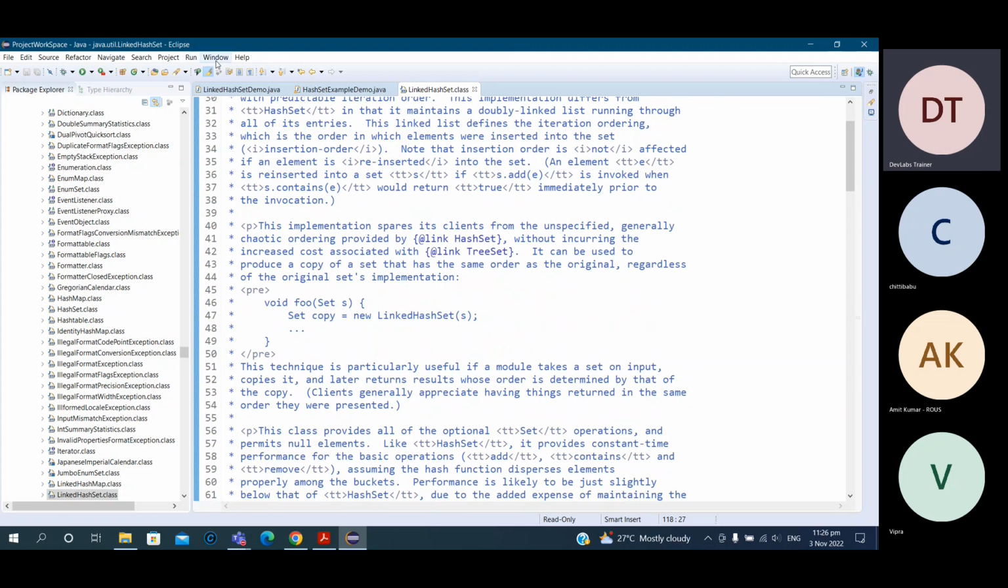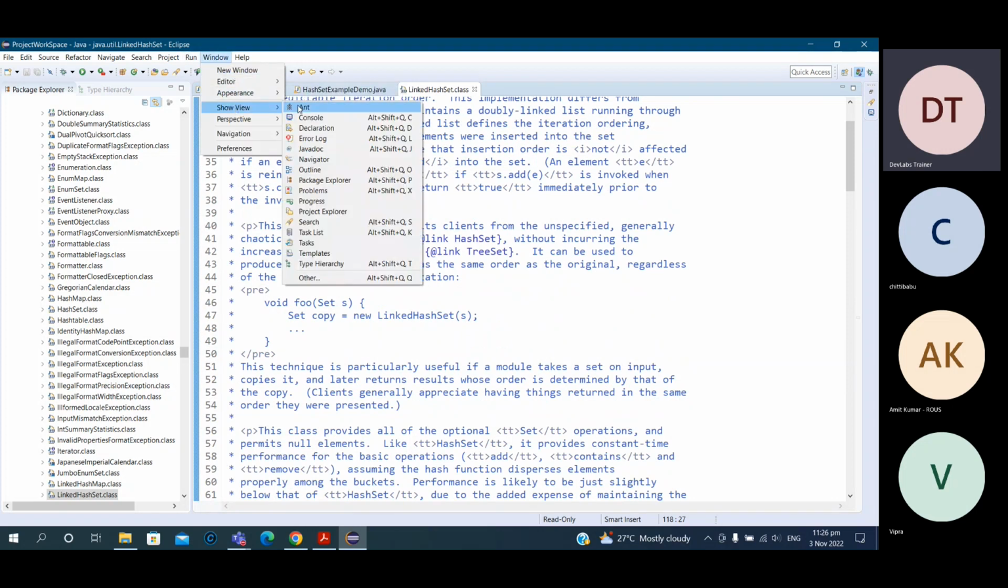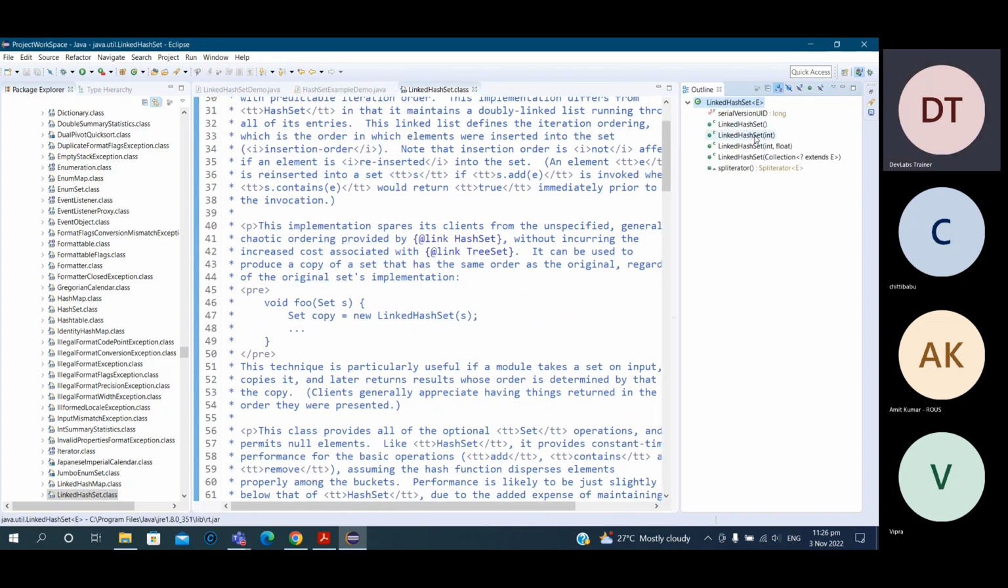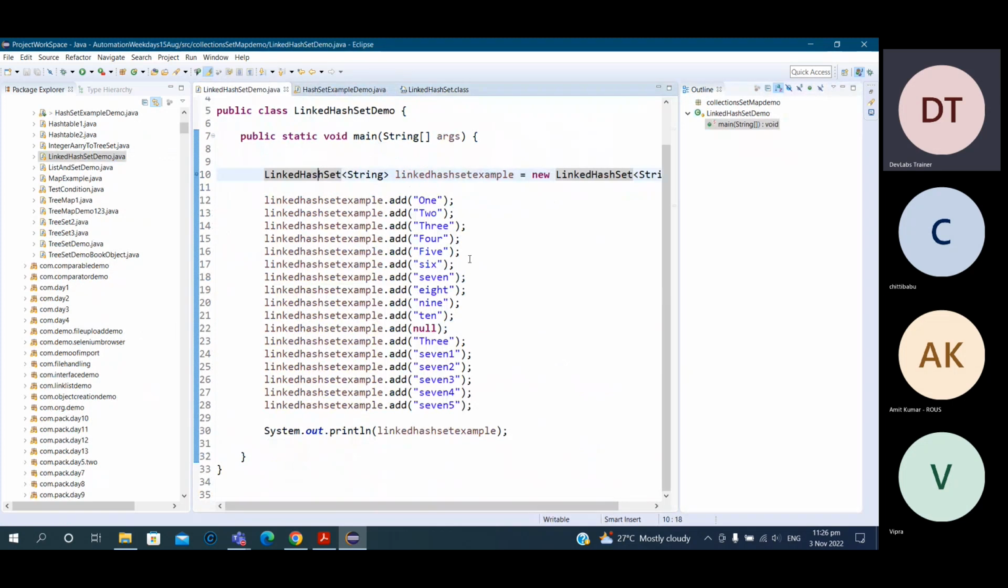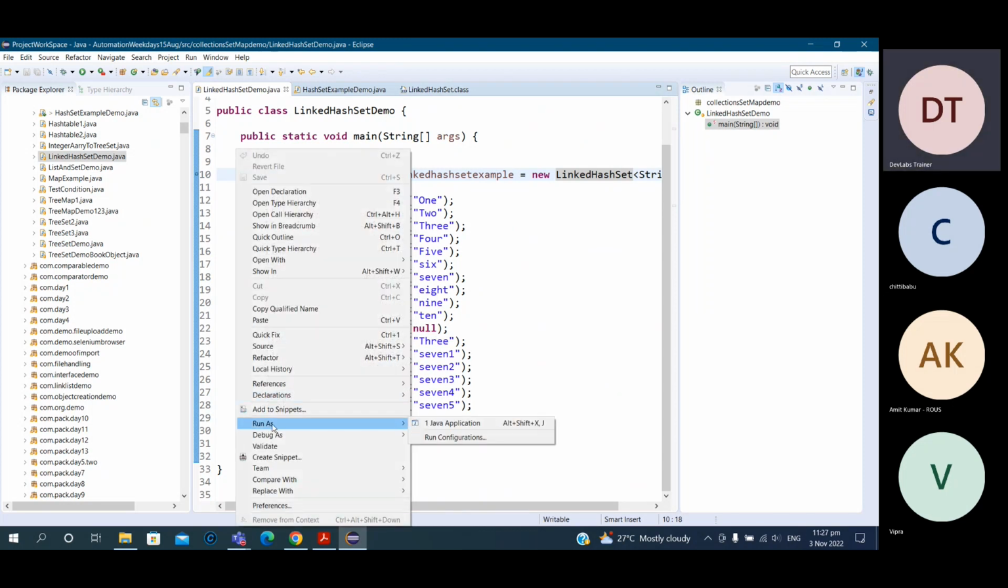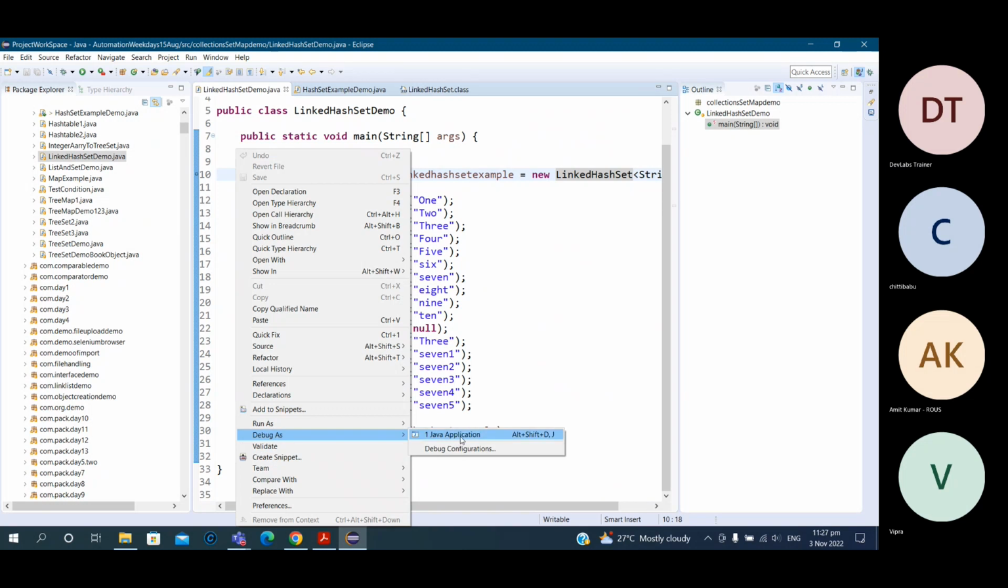Very few methods are present here. These are constructors for LinkedHashSet, where you can pass the initial capacity and load factor. No additional methods have been given. You can simply proceed with the example and check in debug mode how the data is being stored. So right click, run debug as Java application.